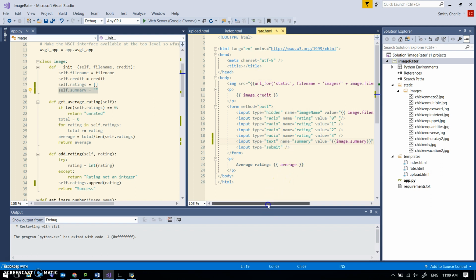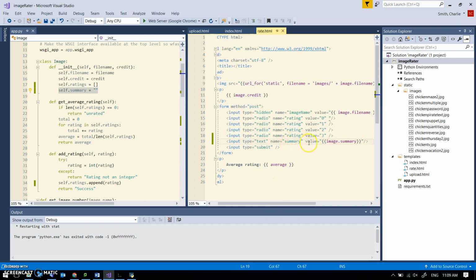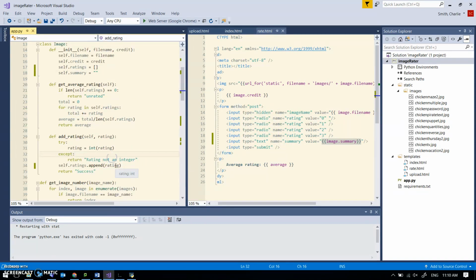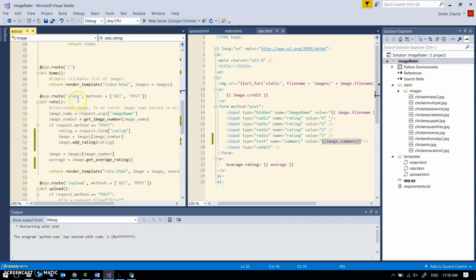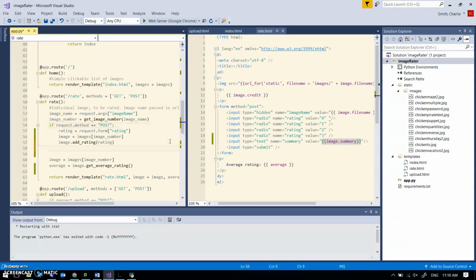So in the form here I've added an extra field so they can just type in whatever they want the text to show, and I've also put it here that it's pre-filled with whatever exists. It's blank at the moment, but what we're going to do is when they add their rating here in this request.method, we're also going to grab whatever's in that summary field and we're going to write it to a file. So after what we've got here, let's do that.